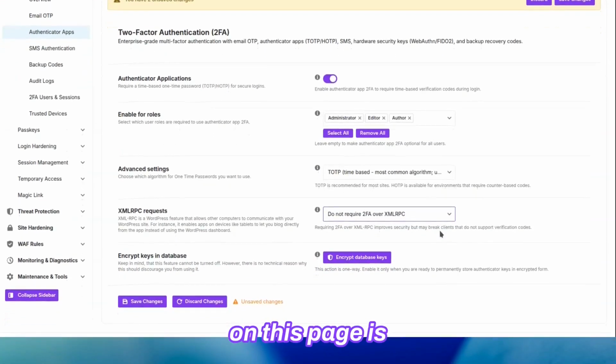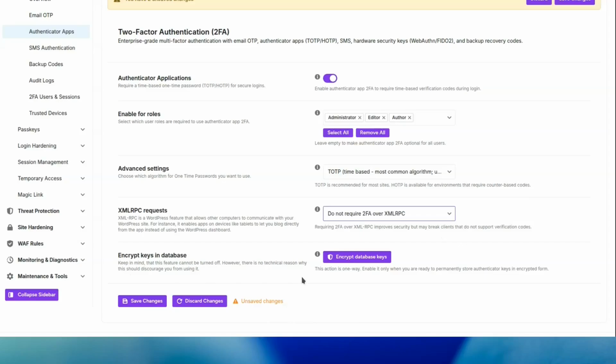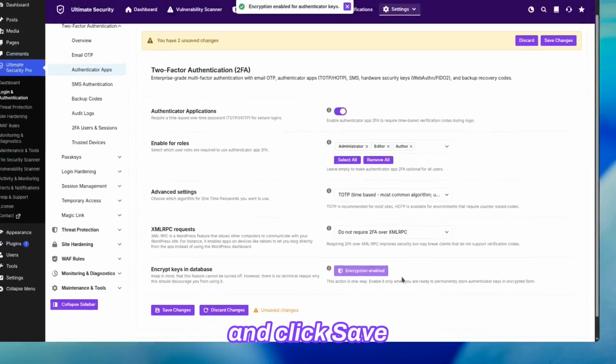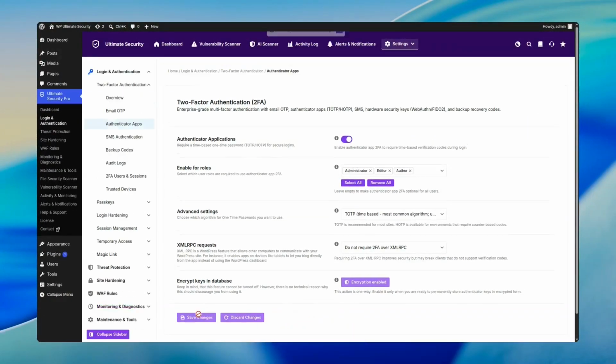The last option on this page is Encrypt Keys in Database. The button permanently encrypts the Authenticator secret keys stored in your database, which adds an extra layer of protection in case your database is ever exposed. Remember that this action is one-way and cannot be retrieved. You should only encrypt it when we're ready to commit. For now, let's encrypt it and click Save Changes to apply the settings.